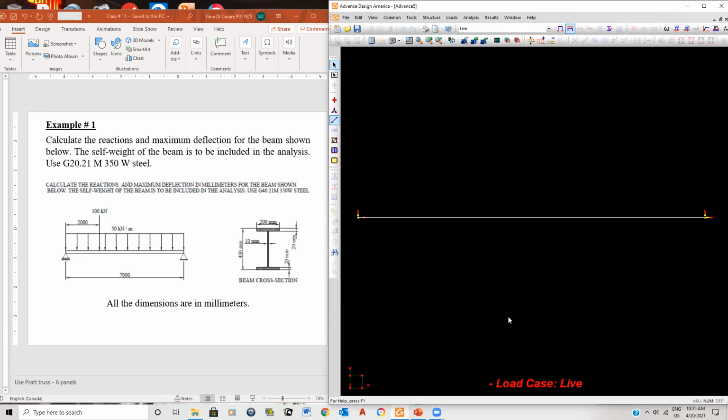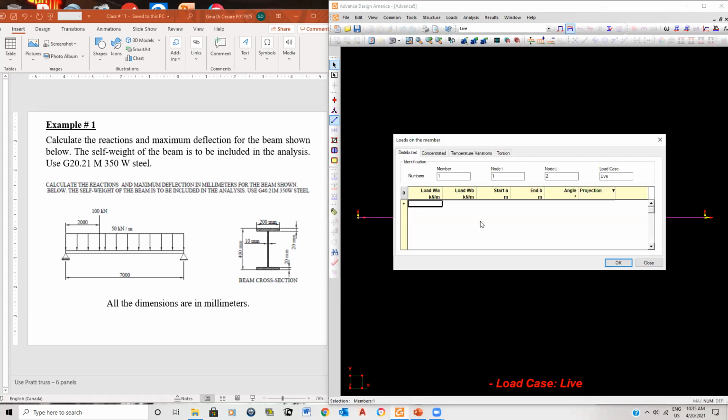So now I'm ready to add the load. Make sure you have the member activated here. Pick the member, right click, go to properties. Now, I have a load of 50 kilonewtons per meter. So therefore, I'm going to put here minus 50.